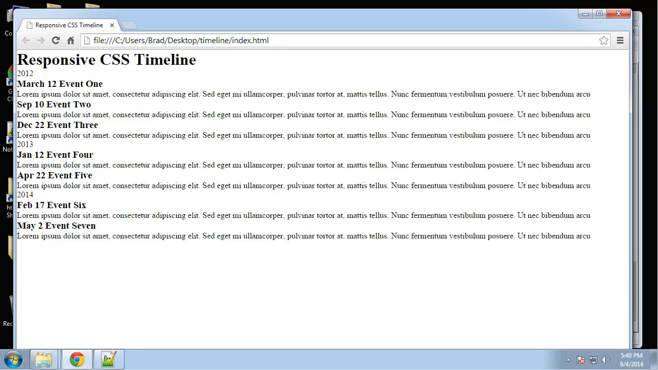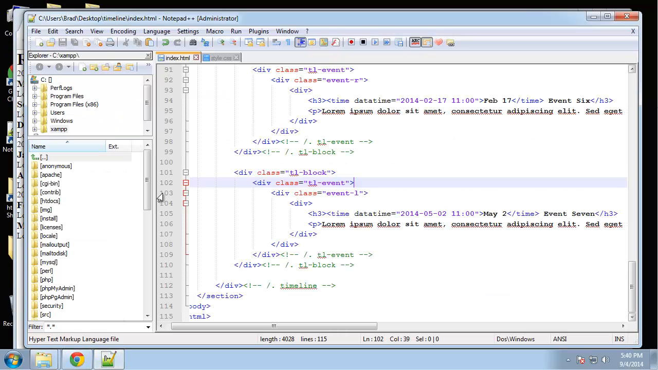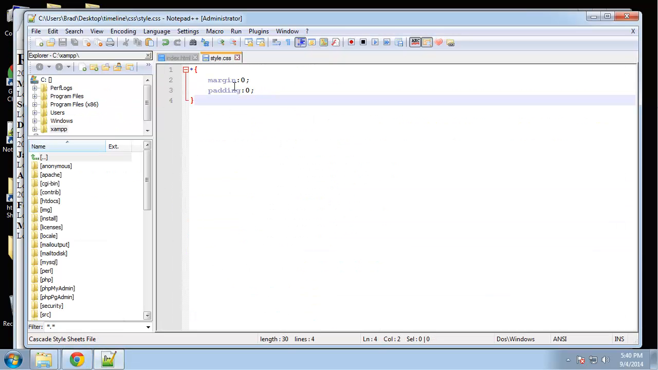Alright, so we have our HTML complete for our timeline. Now we need to get into styling some of the core parts of the page. So if we open up style.css, in the last video we just created basically a global reset so that we could set all elements to have 0 margin and 0 padding.